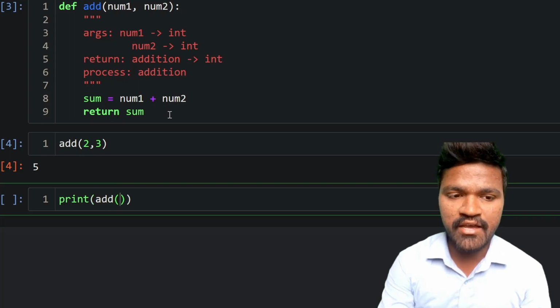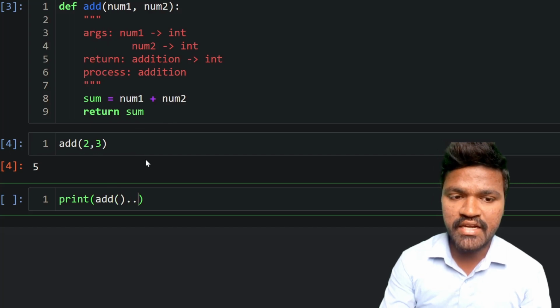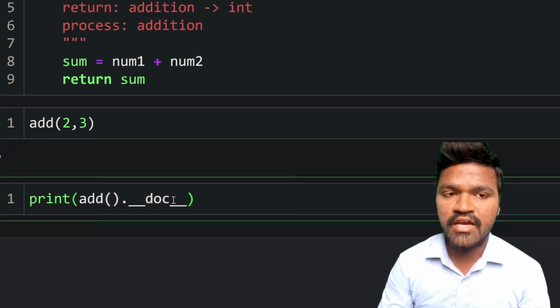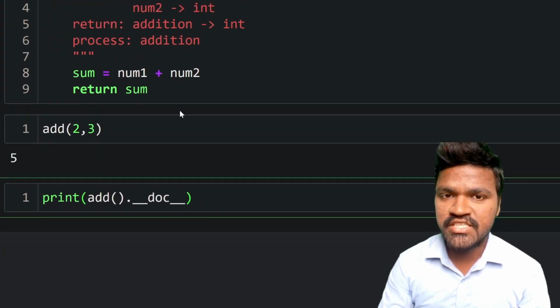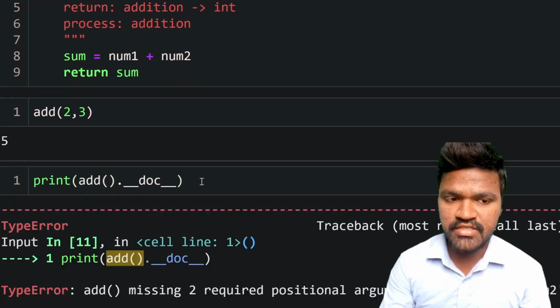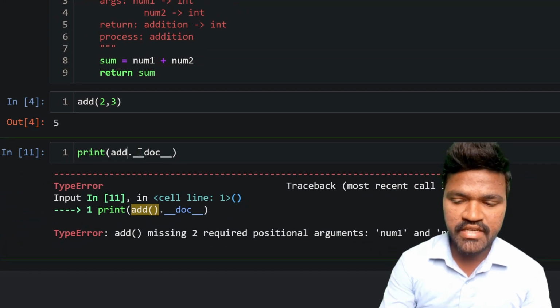To do that, I am just calling add, which is the function name. After that, I will use __doc__ here. By using this attribute, we can get the docstring from this add function. Now if I execute this, give me one second.